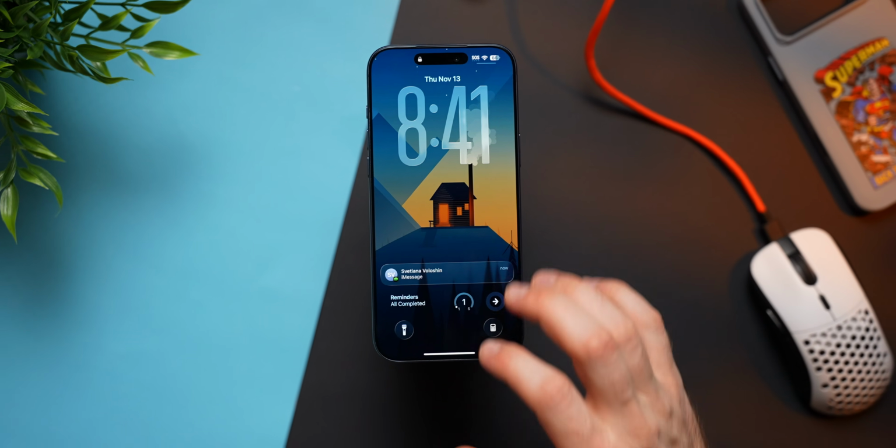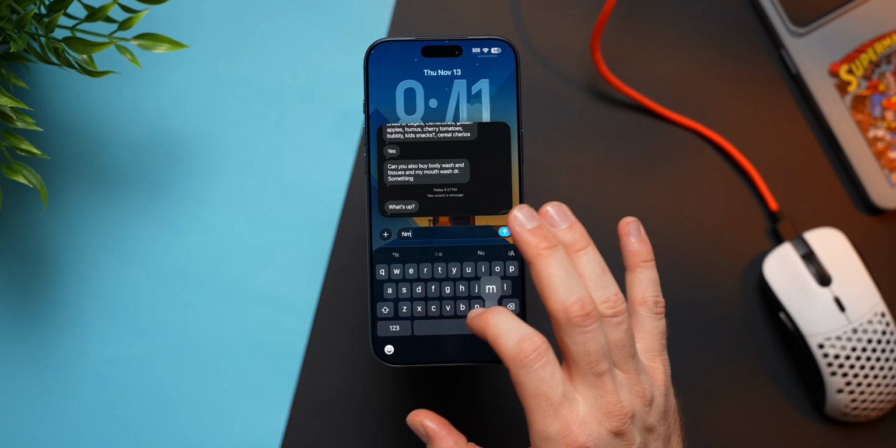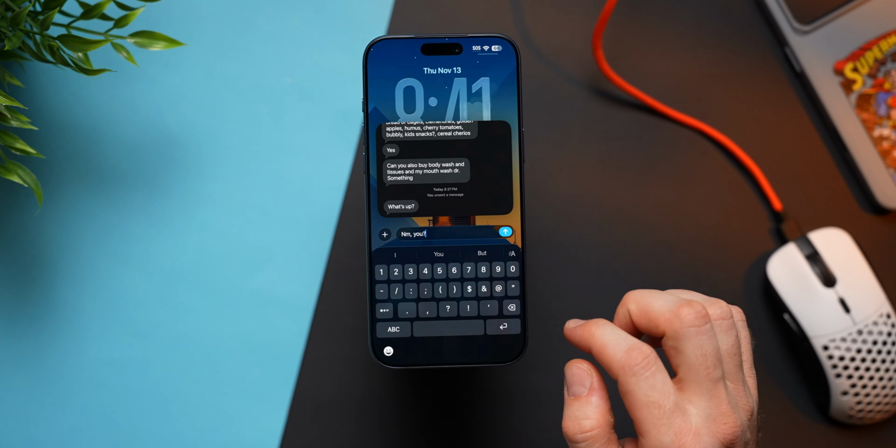Alright, here's a cool one that I had no idea that you can do on your iPhone, but if you get a message from someone, you no longer need to unlock your phone to message them back. And all you have to do is long press on the message on your lock screen and it will pop up into a little window from where you can read the message and even reply to it without ever having to leave your lock screen. Pretty cool.